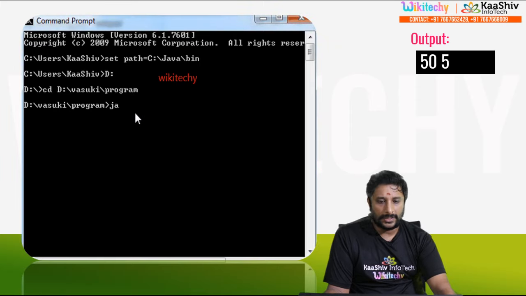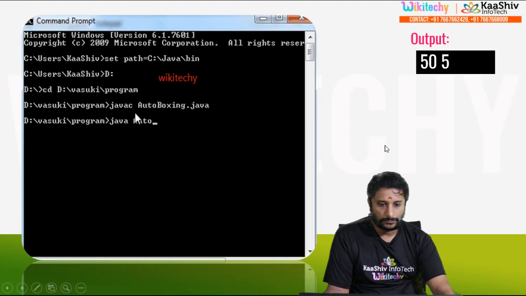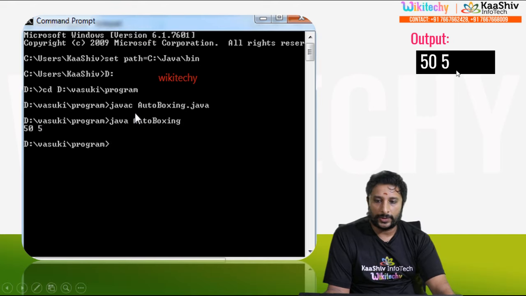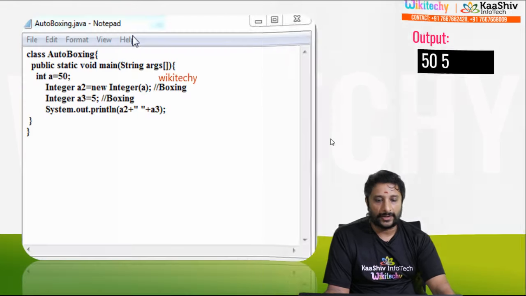you are able to see I'm trying to compile the program, javac Autoboxing.java, that's the program name. While trying to execute this one, it's compiled. Now I'm going to run the program once again. While trying to execute this program, automatically you are able to see the output is 50 and 5.